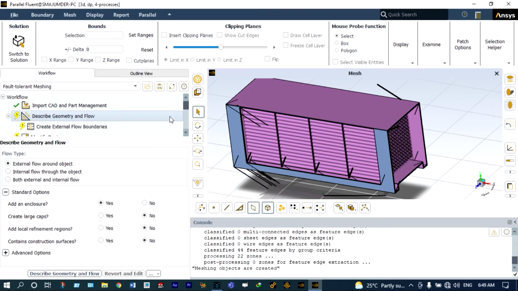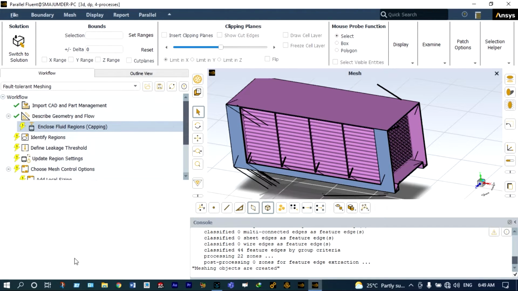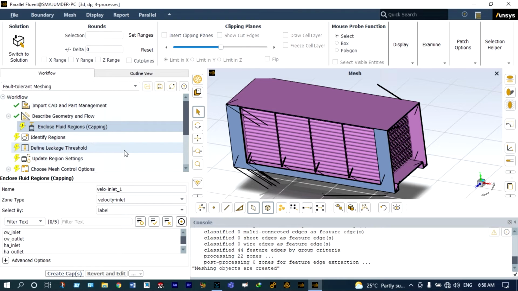Next to that, we need to describe the geometry and flow, and it is an internal flow analysis with the default setting on. With internal fluid flow analysis, we need to describe the geometry and flow. In CFD analysis, we need to create a closed volume. That's why all the openings should be closed. Here in this case, we are having 4 different openings, 2 inlets and 2 outlets that will be closed here.